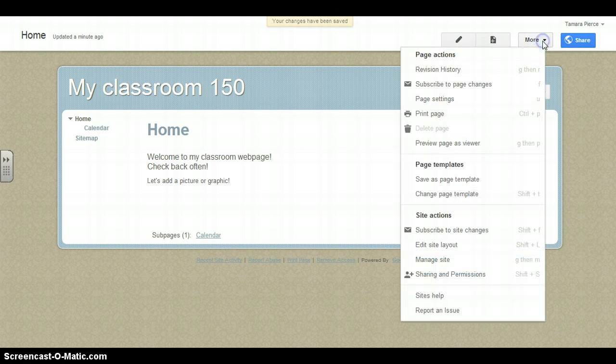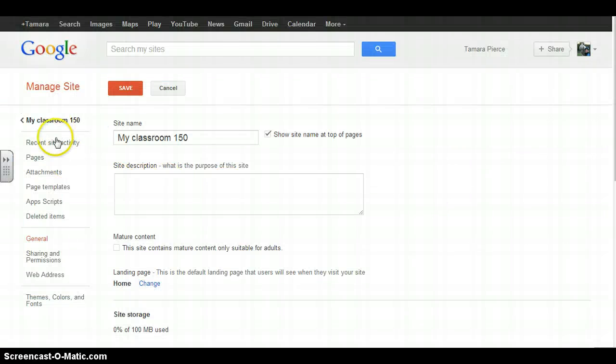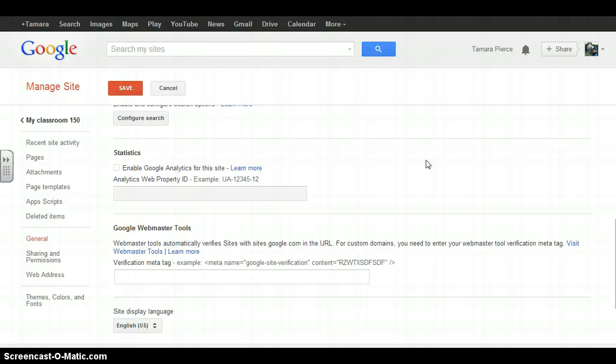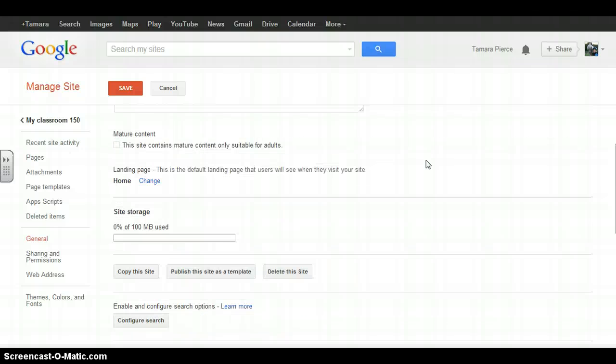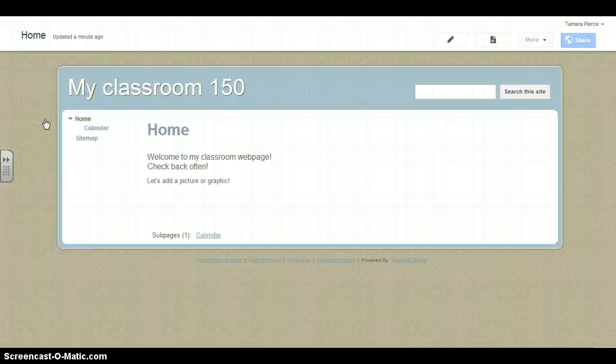All right, how do I make changes with the website? Well, first of all, everything that you're going to need to know is down in Manage Site. And here you can see this is all your general permissions and everything about the website. So if you need to know that kind of information, all of that is right there. To go back to your site, click the name of it.